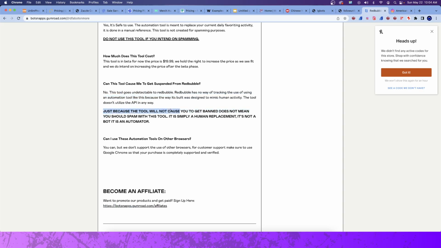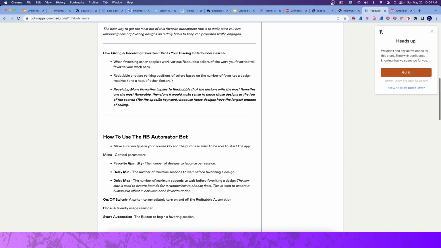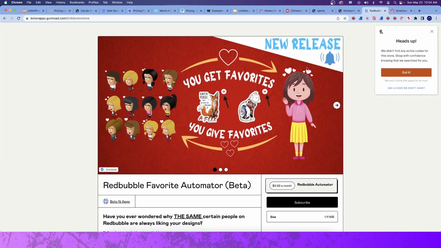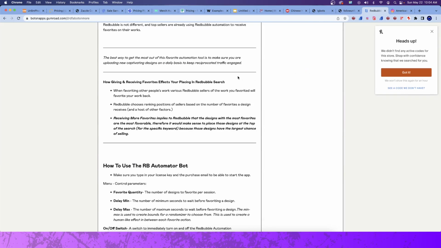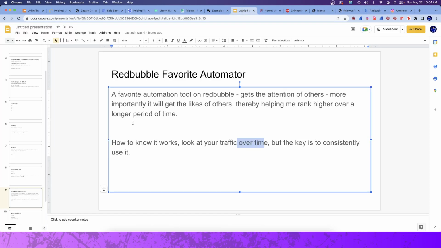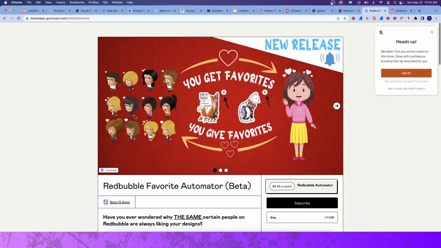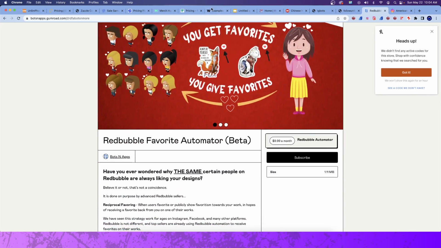It says, just because the tool will not cause you to get banned does not mean you should spam with this tool. It is simply a human replacement. So essentially, if you were to do, let's say, 1,000 regardless, then just use the tool and make your life easier. So that's kind of how it works, okay? But the results of this come kind of over time, and this is what I've written down before. Now, do you guys know the price of this, by the way? I know I mentioned the price. Price is $9.99 per month.